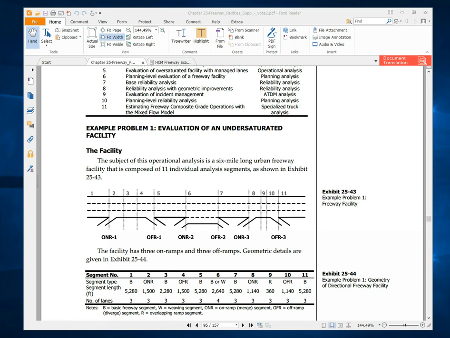In this section here, we actually have a weaving segment because the on-ramp is directly connected to the off-ramp with an auxiliary lane. And then in this section here, we have a ramp overlap segment because the distance between the two ramps is less than 3,000 feet. That's a combination of the 1,500-foot influence area downstream of the on-ramp and 1,500-foot influence area upstream of the off-ramp. And the lengths for each of the different segment types is indicated here in this exhibit, as well as the number of lanes.